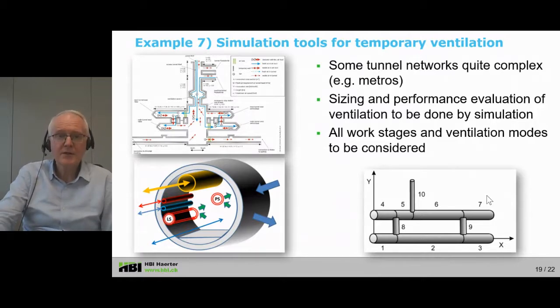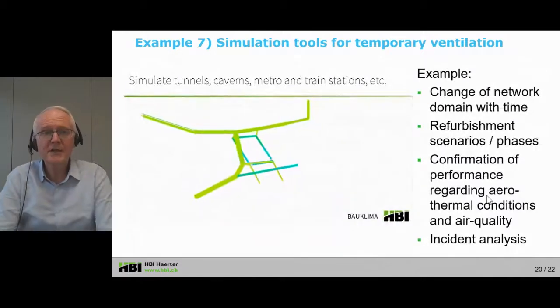So here to the right, you see an example of complex ventilation, and you see at the left bottom, as well an example of a typical tunnel element, which constitutes such model to consider all kinds of aerothermal and pollution aspects, and you can combine those elements then to networks. This is shown here in an example.